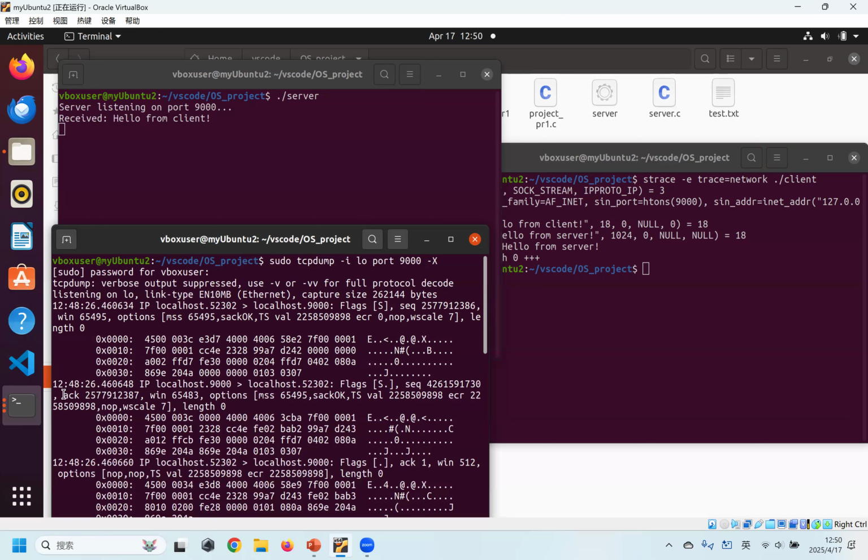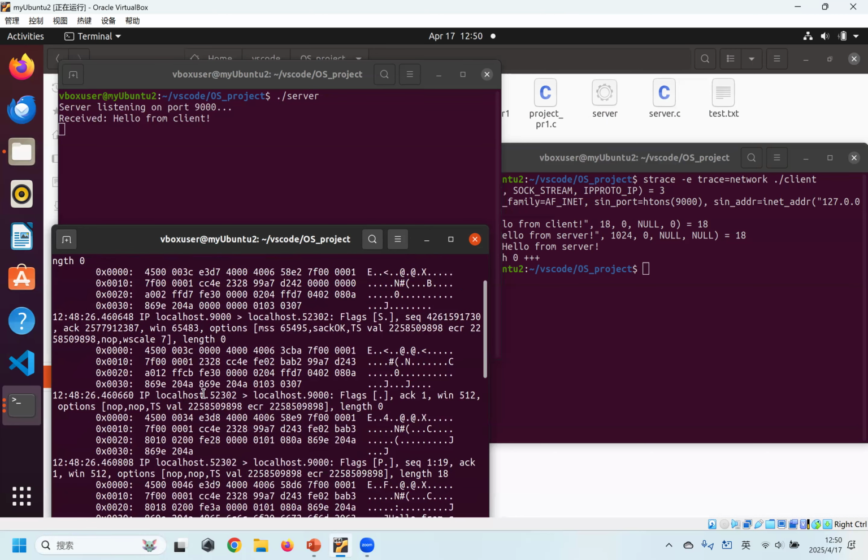And the second handshake is also established successfully. And the third one is from the client to the server. The ACK code is 1, which is 1 greater than 0. It also means the third handshake is established successfully.